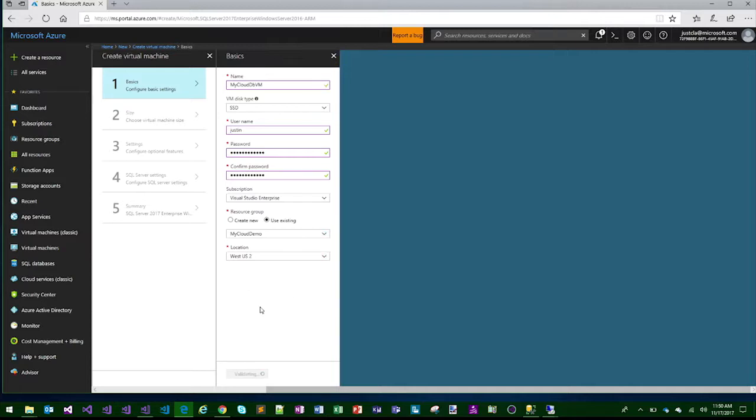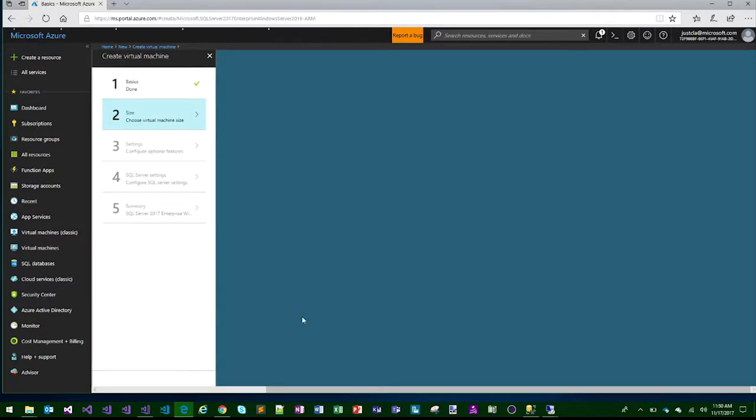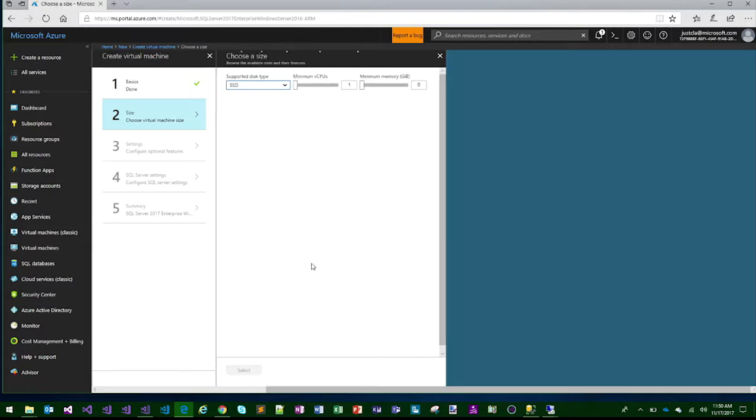Now at this point, we get to set up the virtual networking. Often I will combine all my databases together into one network security group, but this is the first database that I'm creating for this one, so I'll have it create a new group. Oh, got to choose the size. I will show you the size experience.